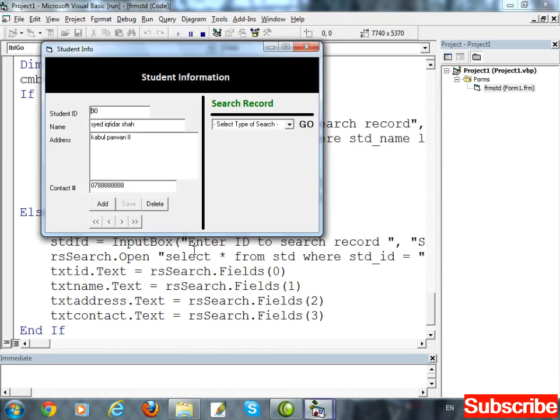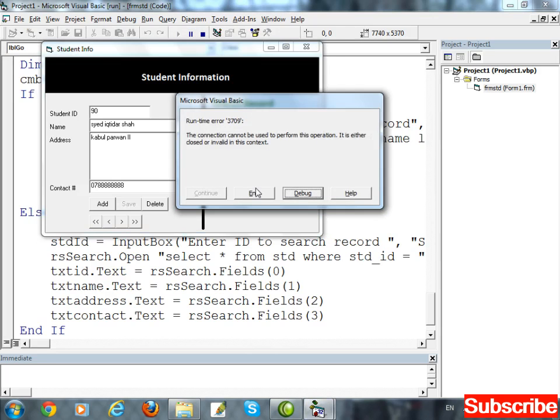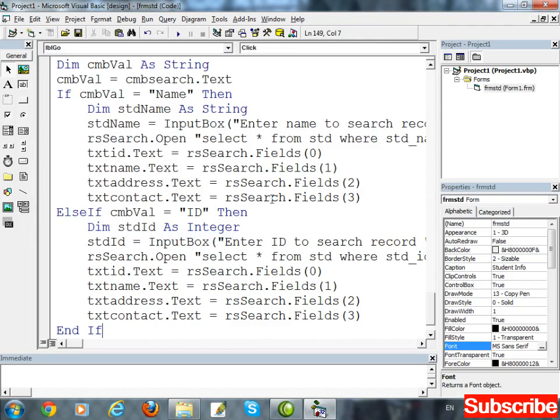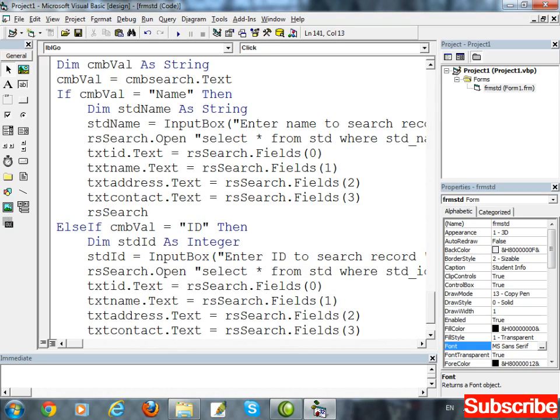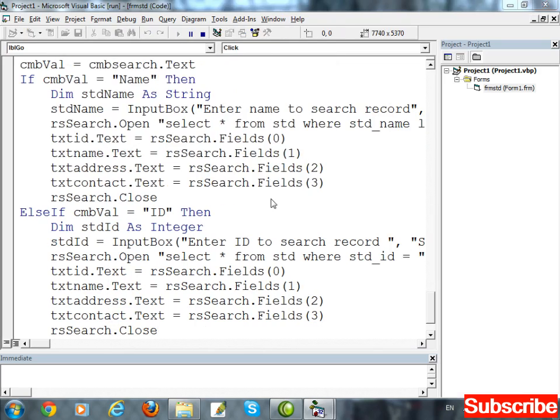Finished. Start. I want to search by ID. Go. Record number 100. The connection cannot be used to perform this operation. Okay. Here at the end of name block, just close this record set using rs search dot close. And also in the second block, close record set again, rs search dot close. Now start and try.